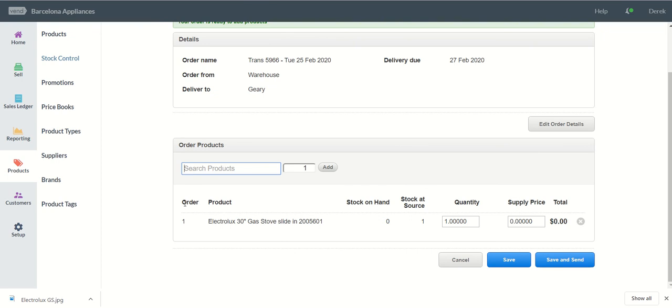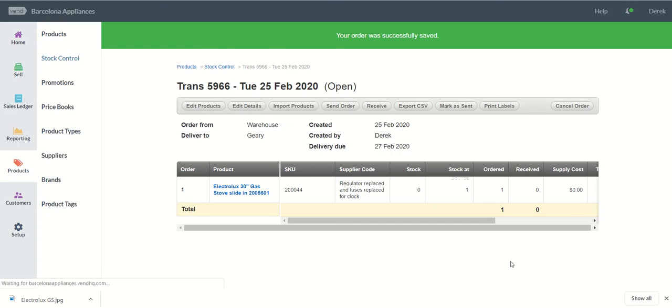You can see the order number, which product it is, stock on hand, and stock at source. This is where it's coming from, so the stock at source is the stock at the warehouse, then quantity and supply price. There you go. You can either save and send right away, or most of the time I'd recommend just clicking save and reviewing to make sure you have everything on it.